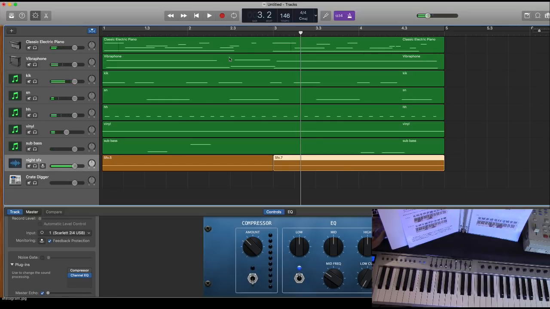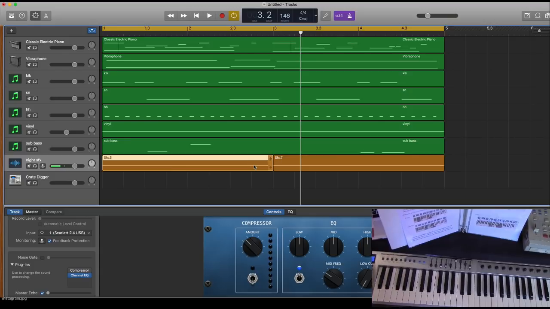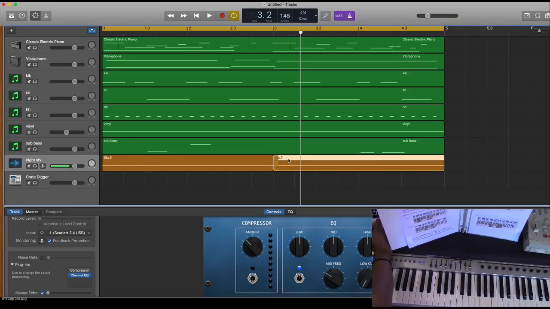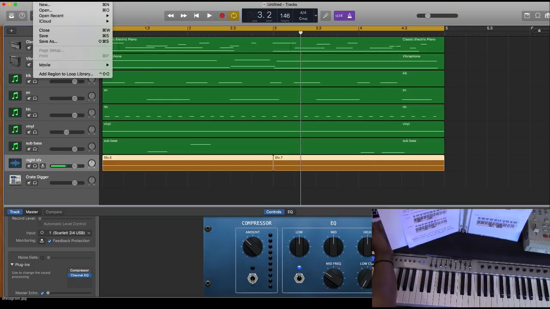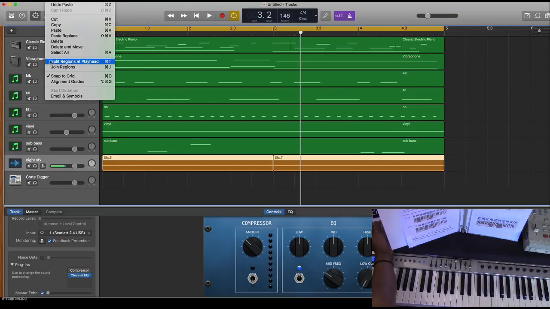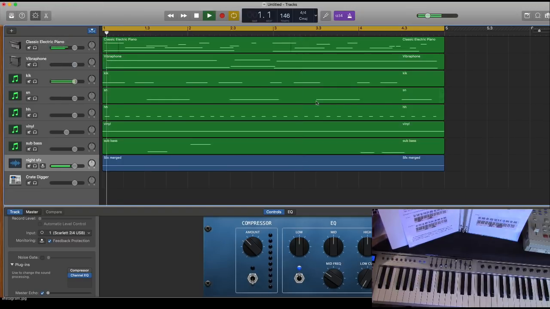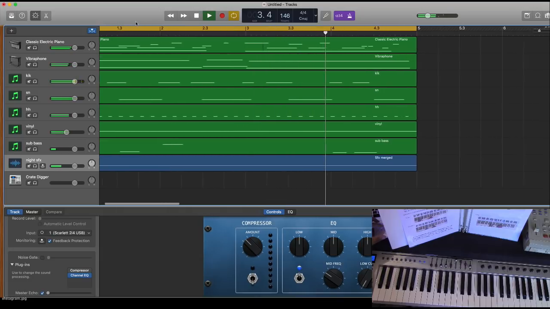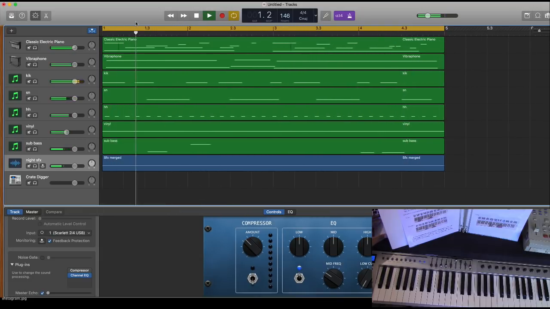See, and now I could go ahead and loop that. Matter of fact, I'll glue these two regions together by going to edit and join those regions. Boom, that's fine. All right, cool. So now you've got something you can mess with. Say you want it faster or slower, you can always slow it down.